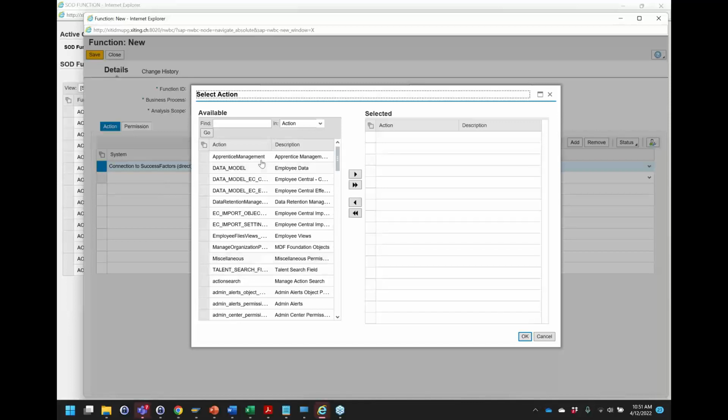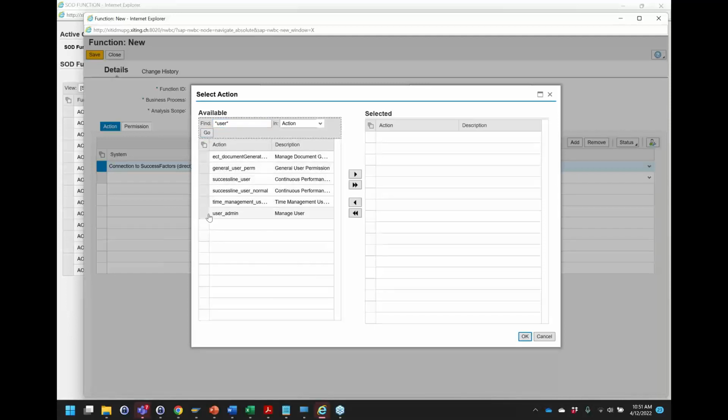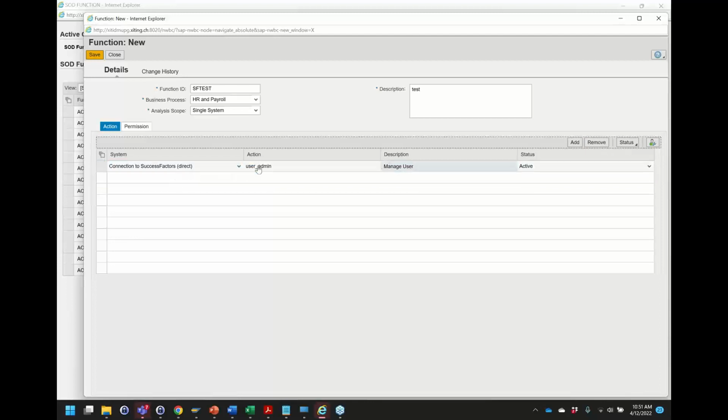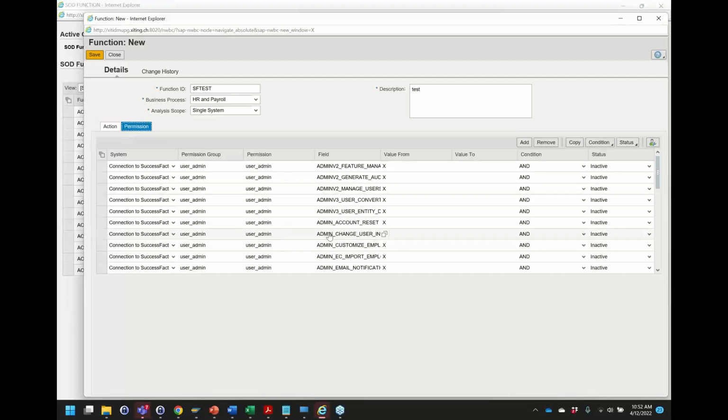Now, the actions in SuccessFactors are just a little different. But for example, like the one I was showing earlier, the user admin, this is an action, and we can maintain the user admin with permissions, and then we can define it as a critical action. So we can also analyze critical actions, which would be the action plus the permissions as we maintain them.